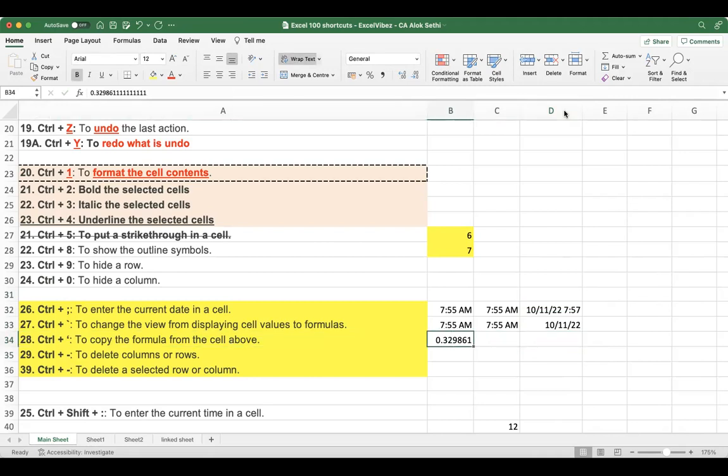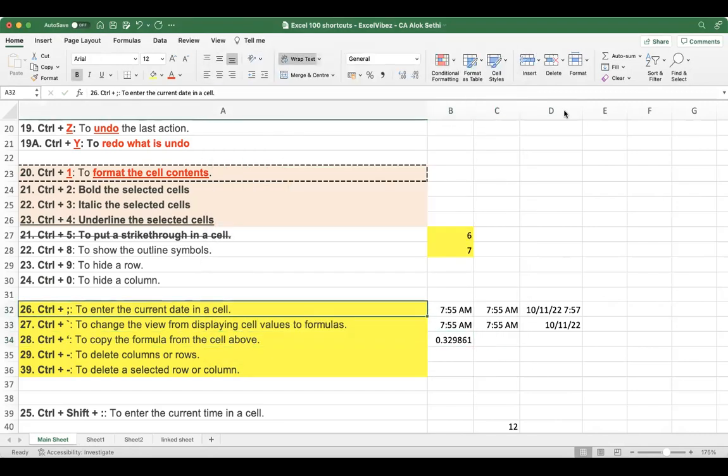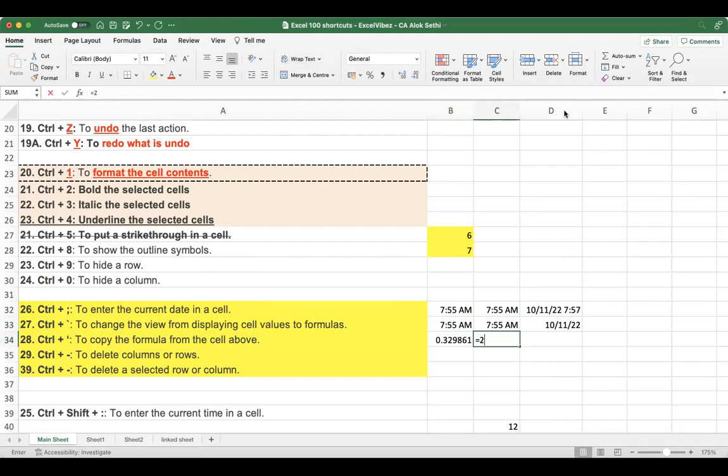To copy the formula from above, Control and this. We just put some formula, 2 plus 2. This Control and tilde key helps you in showing all the formulas which are there in your sheet. The key which is before 1, towards the left of 1.